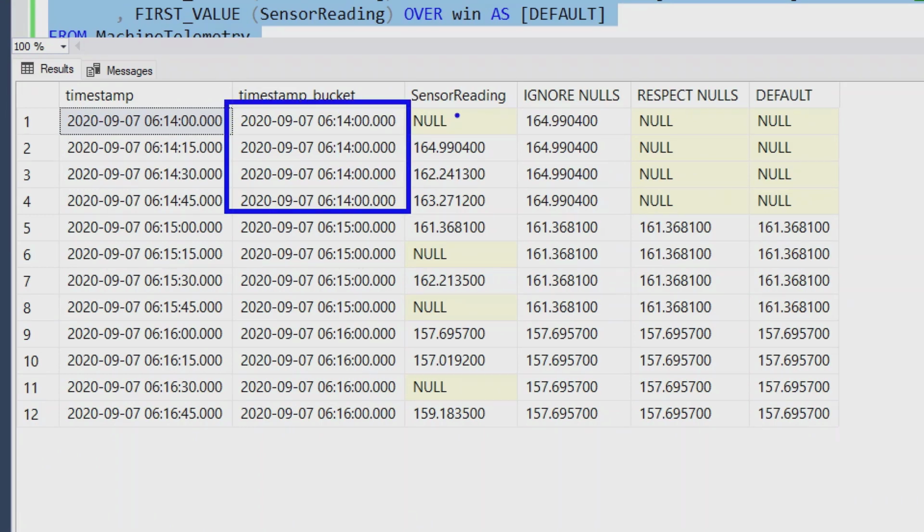The first sensor reading in that partition, when ordered by the timestamp column, is null. Ignore nulls will exclude that null value from consideration and return the first non-null value, while respect nulls, the default behavior, will return null.